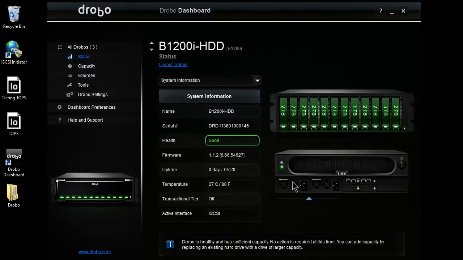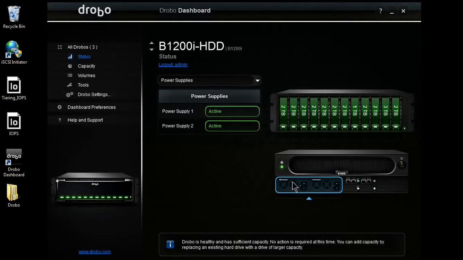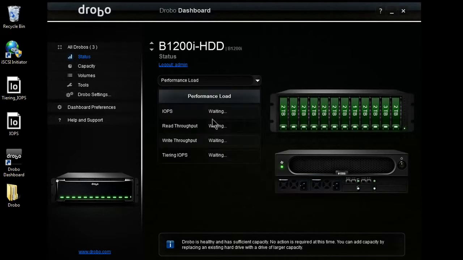If I come through, I can go ahead and click on some of the subsystems of the unit. So here, I can see my power supplies are good, but maybe a little more useful on the B1200i, I can come over here to the performance load. So here I can get some IOPS information, some read and write throughput, and get some good performance metrics there.